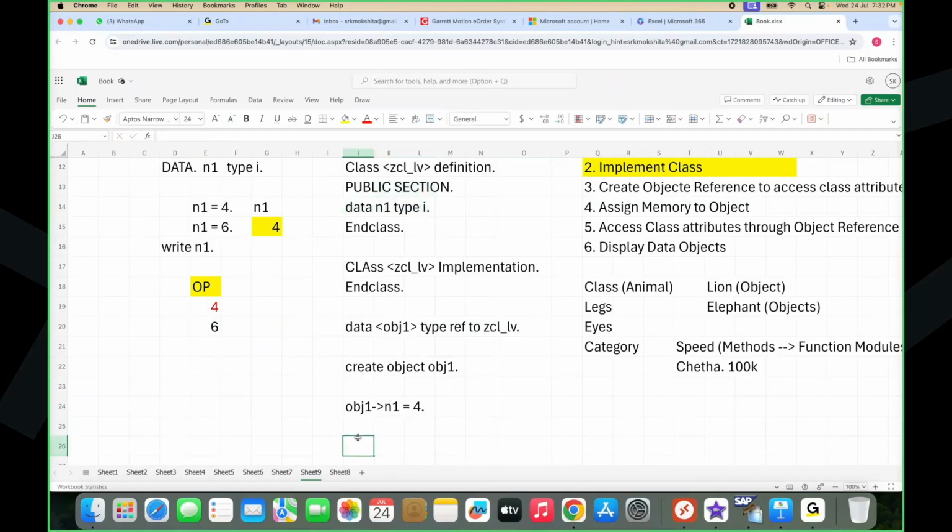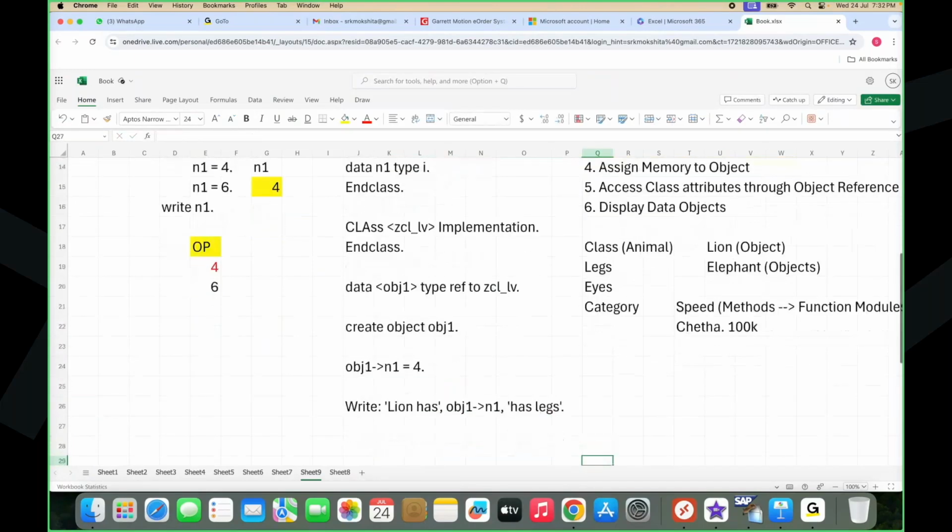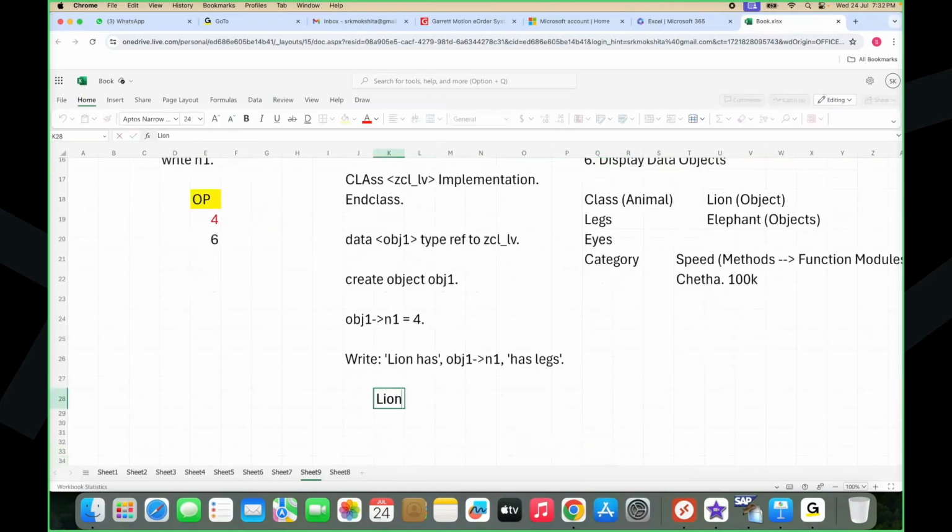Now if you write "lion has", comma, followed by the same n1 as legs, then what will you get as output? Your output will say lion has four legs. So this is your output.